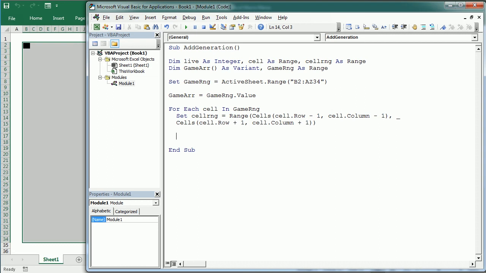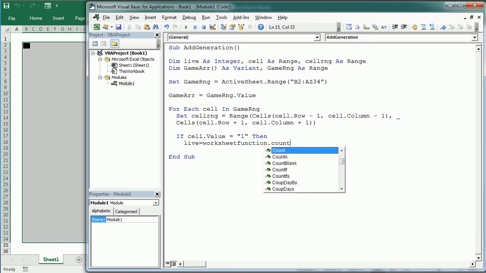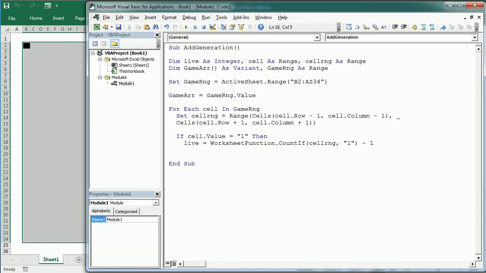Okay, so now we're gonna check if the cell.value is 1. So if the cell is alive, then we're gonna set the number of neighbors alive, life, as the worksheet function CountIf in the cell range when there is a 1. But as the active cell is alive, we want to count the other live neighbors, so we're gonna subtract 1 here.